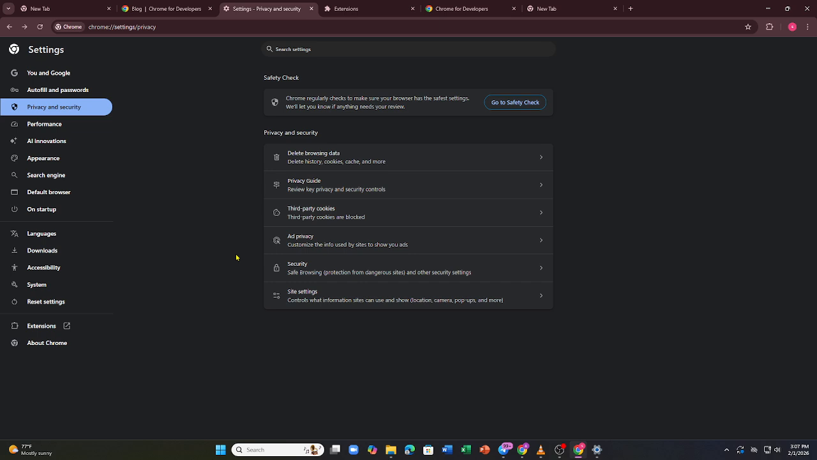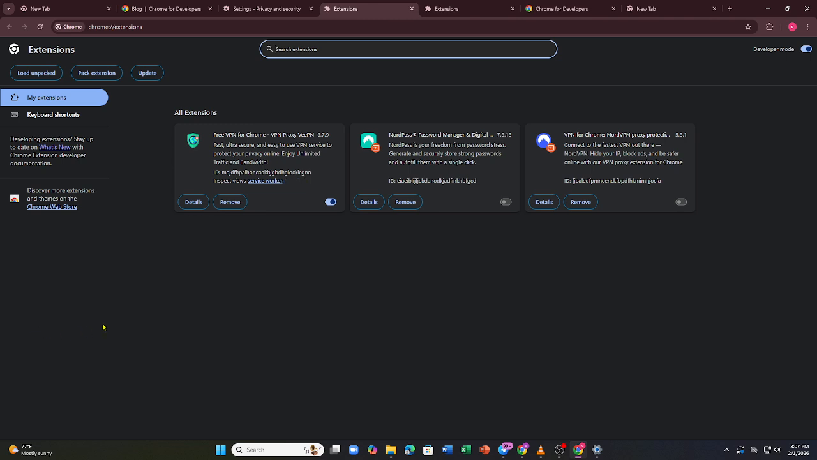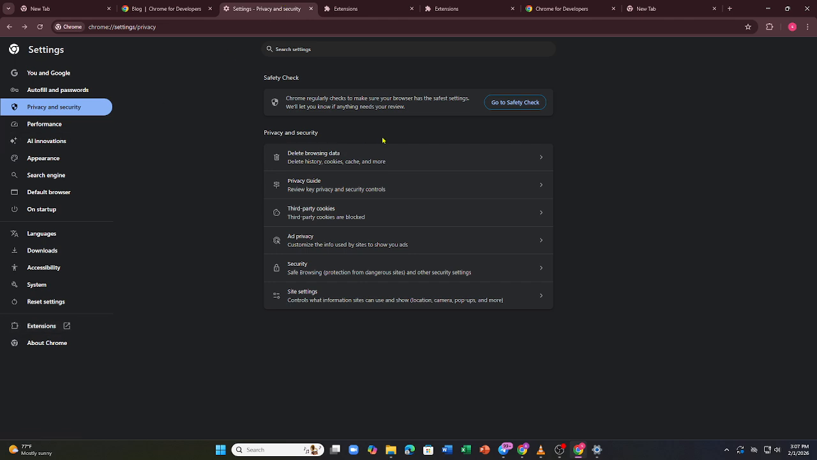Also, check extensions. Open chrome://extensions and temporarily disable privacy, ad blocking, or caching extensions that may interfere with cache storage. If issues persist, clear all browser cache via Settings, then Privacy and Security, then Clear browsing data, selecting cached images and files.